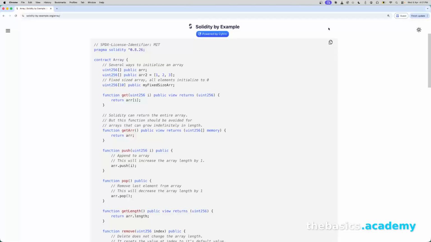Hi guys, today we are going to talk about arrays in Solidity. What is an array? An array is a linear data structure that stores elements of the same type.